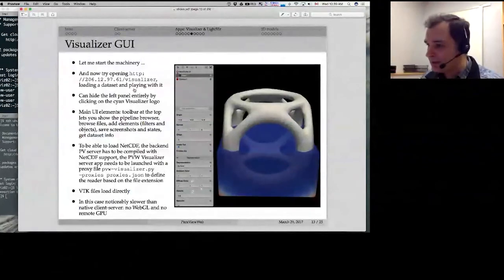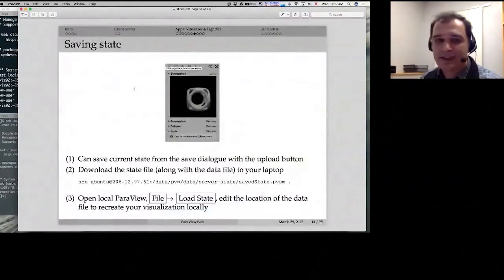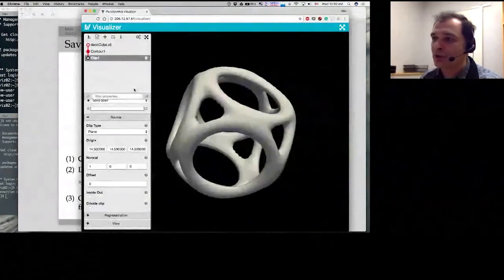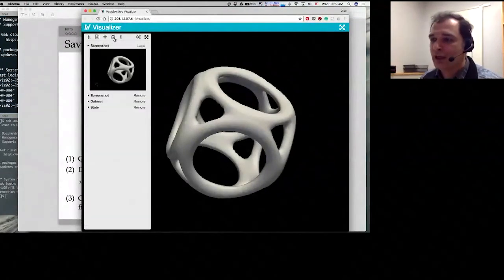So let's see. Saving state, this is fairly important. How do you save? So first of all, you can save the visualization itself. If you click on this button right here, screenshot, you can upload a PNG file, specify the resolution you want to save it, and it will upload to the server.